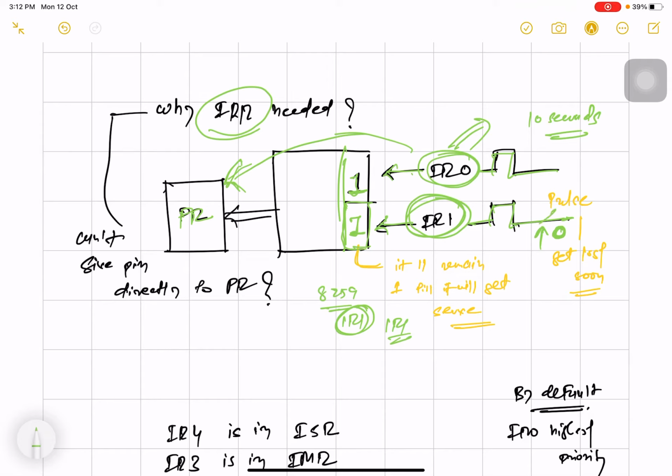The pulse you give on the pin can become 0 after some time, and your processor will never get to know that the particular interrupt occurred. So that's why you need something where you can store it. That's why this register is needed.